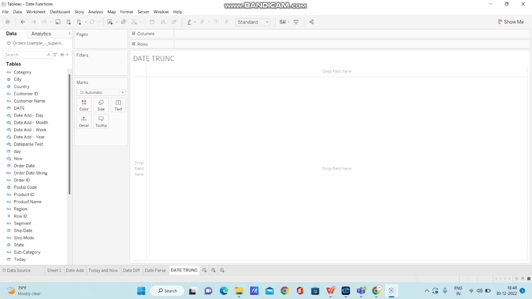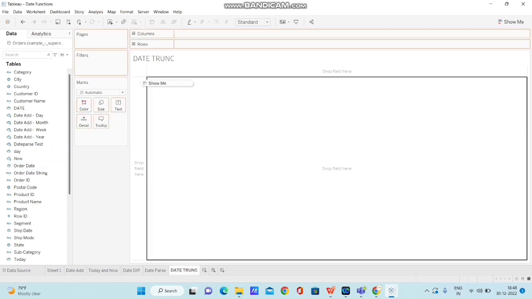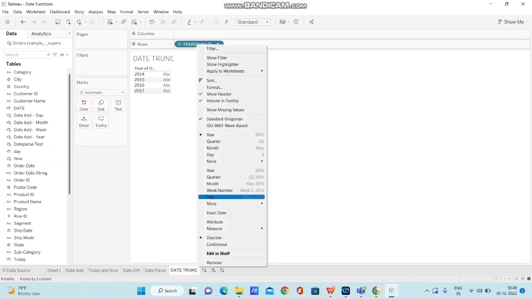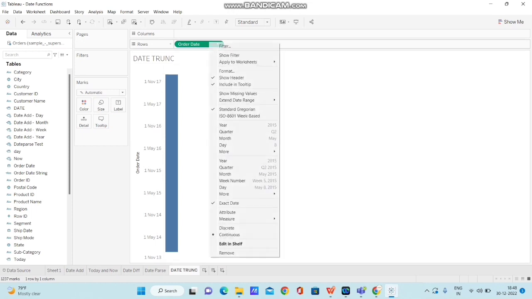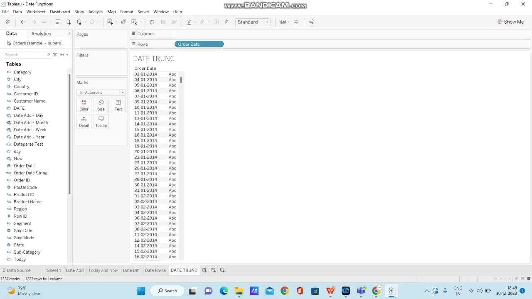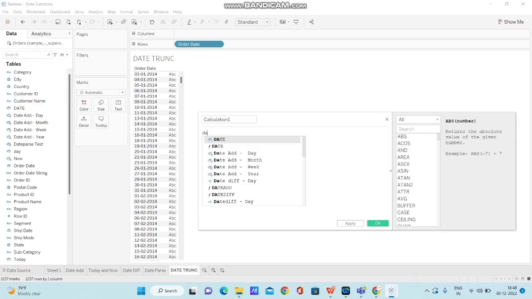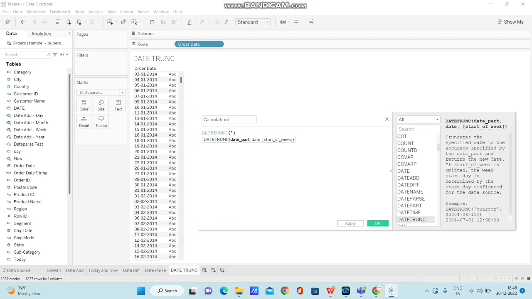So now I am going to bring order date to rows and change it to exact date. Since I have changed it to exact date, it will be a continuous measure. So I am converting this particular measure to discrete. Now what I am going to do is create a calculated field on top of that. So I am typing in date trunc and I am passing a date part, comma, I am passing order date within the date trunc calculation.